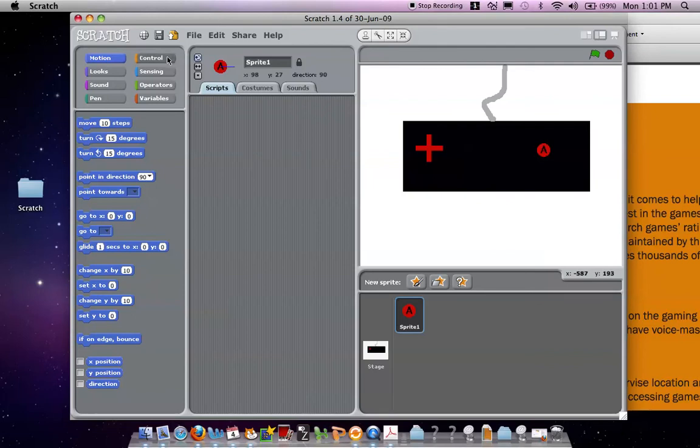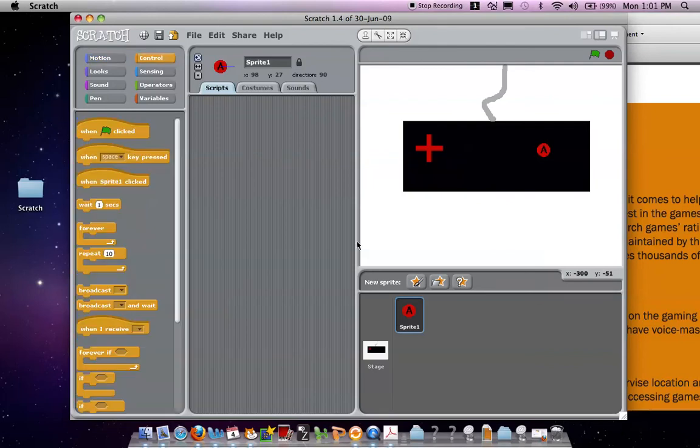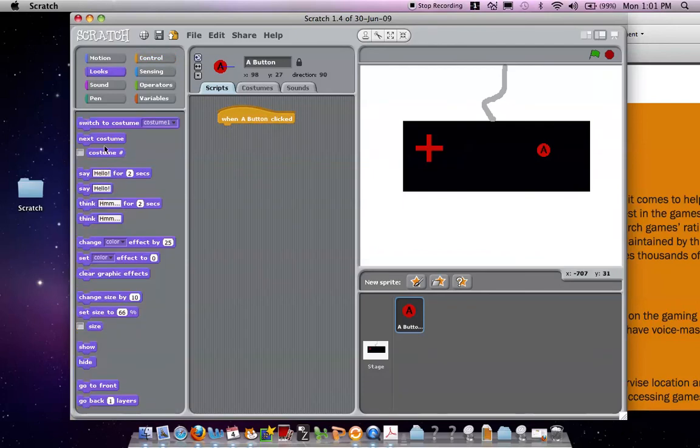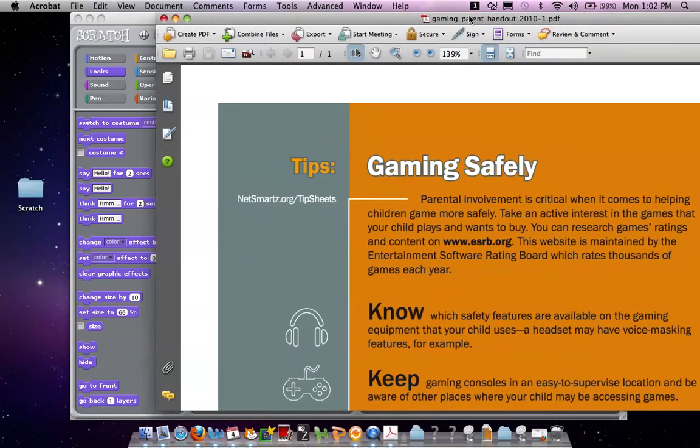So you're going to want to use your control tools over here, and it's up to you if you want to name your sprites or if you just want to leave them as sprite 1 or sprite 2. I'm going to name mine, so I'm going to call this one A button up top, and I'm going to say when A button is clicked, notice that change down here from sprite 1 to A button. When A button is clicked, then I want it to say something. So in this case, I'm going to put in my say hello for 2 seconds, but I'm going to change that. So in this case, I want to use one of my tips from the online gaming safety handout.